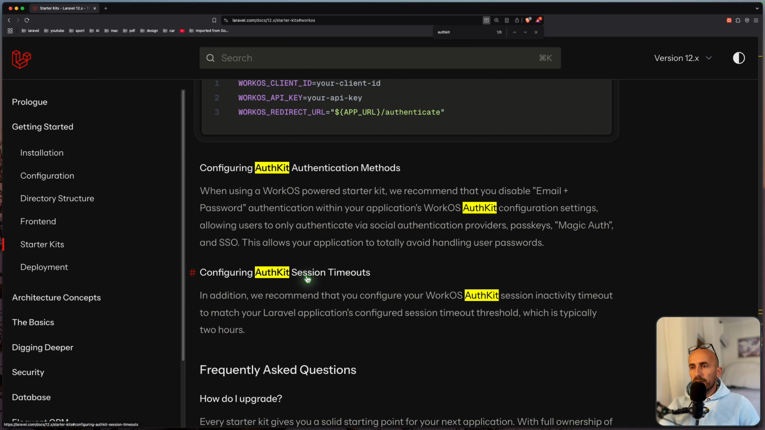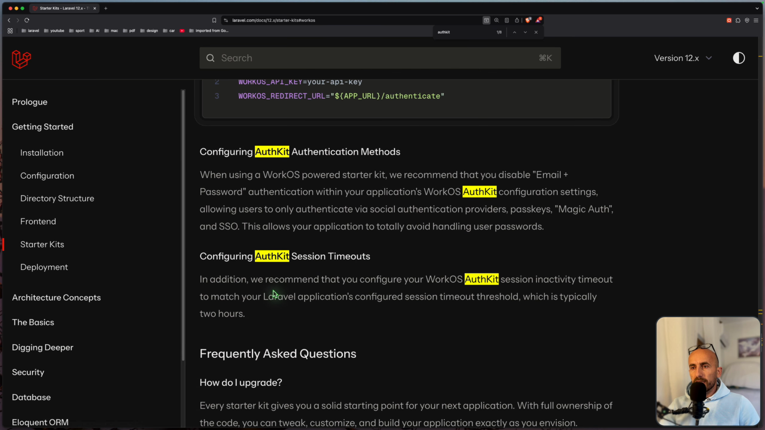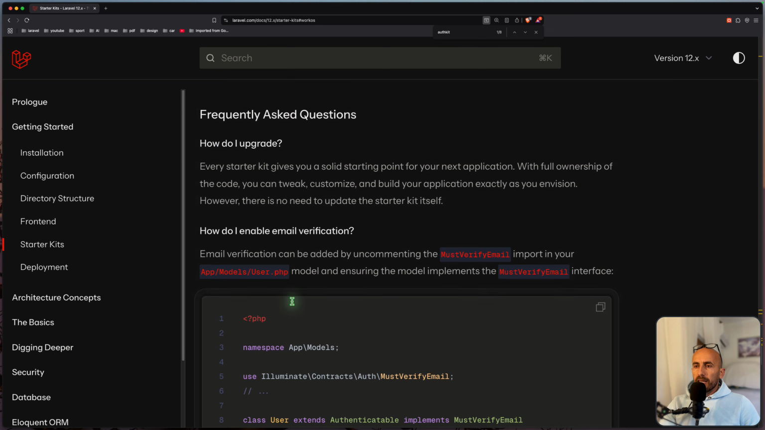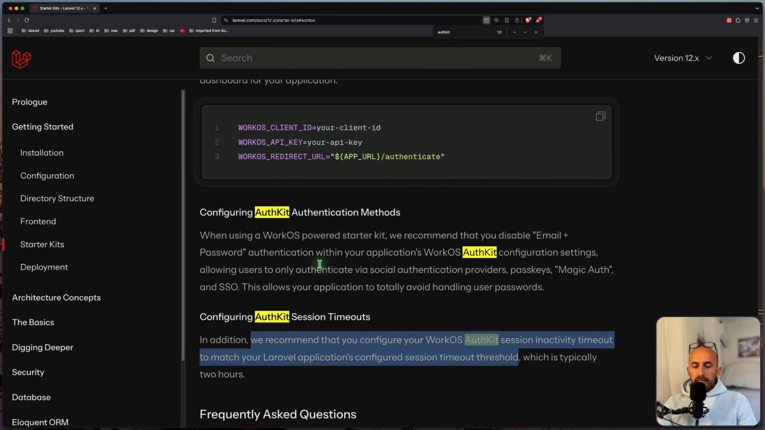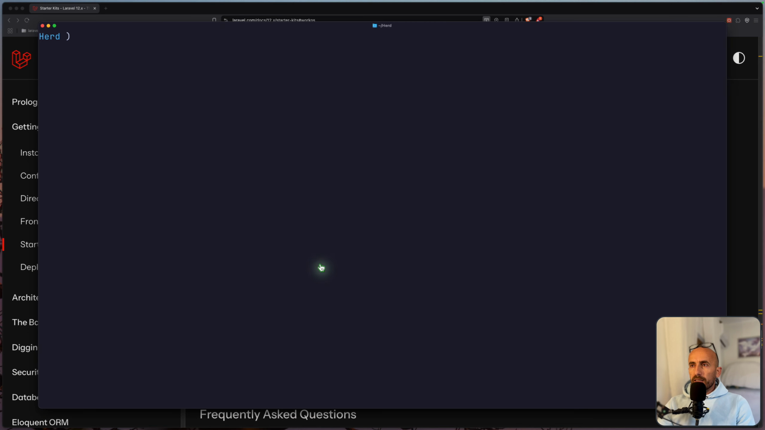Now configuring the AuthKit session timeouts. In addition, we also recommend that you configure your WorkOS AuthKit session inactivity timeout to match your Laravel application's configured session timeout threshold. Okay, and that's it. Let's open the terminal, which I have right here.